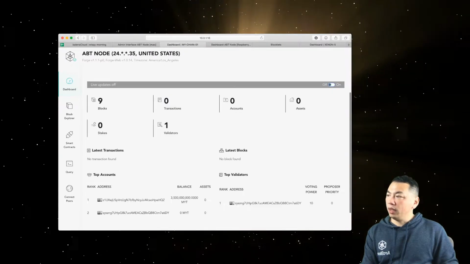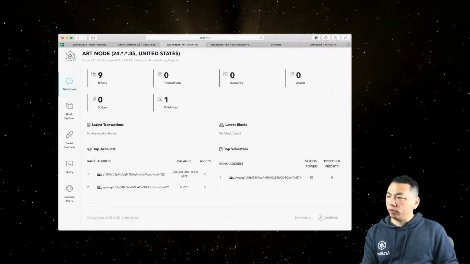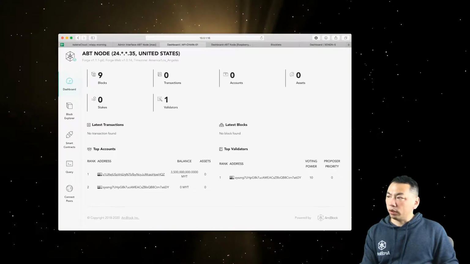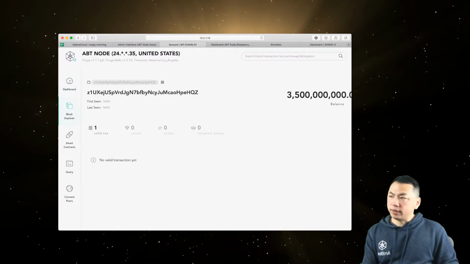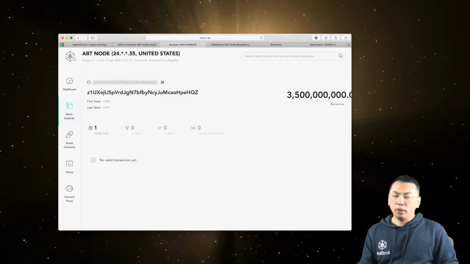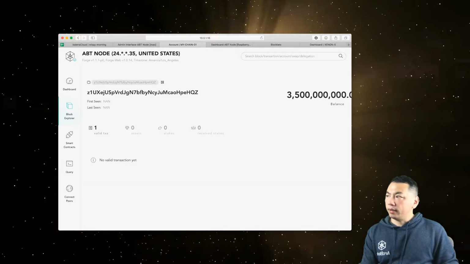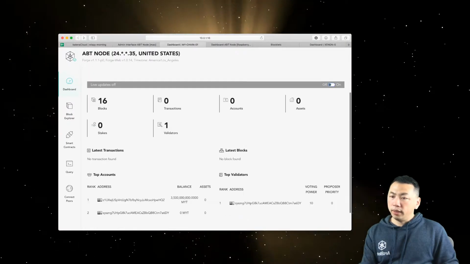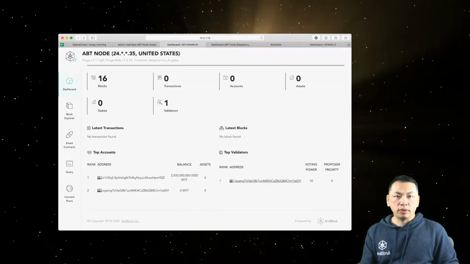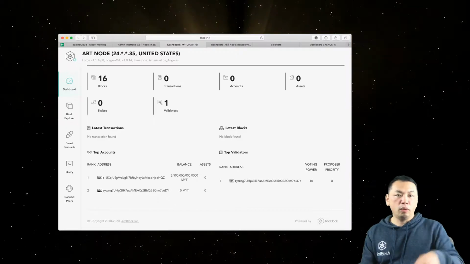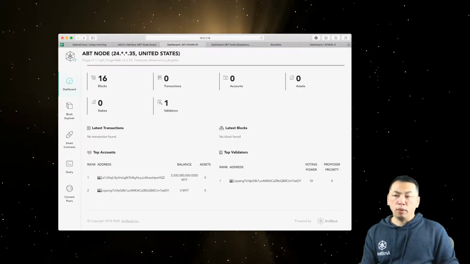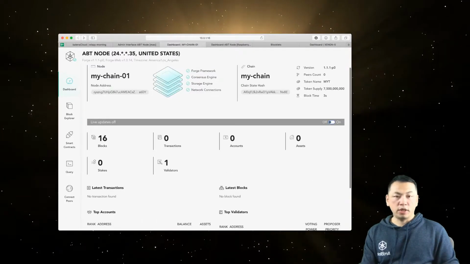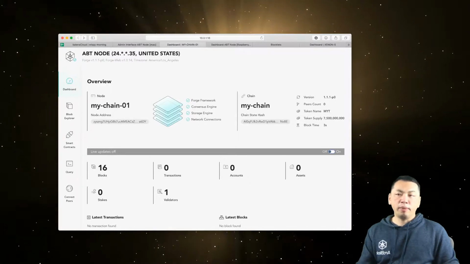I don't have any transactions yet, and this is a moderator I just generated with my ABT Wallet. The moderator has had the initial tokens issued to them, and this is just a test chain. This node is actually running on my MacBook Pro, and there's only one validator for this one. So this is perfect for a developer environment.